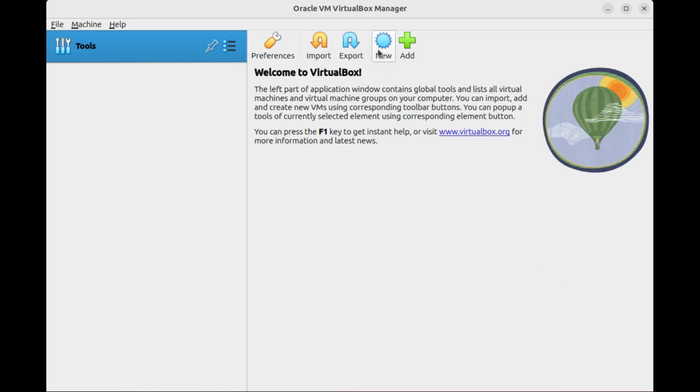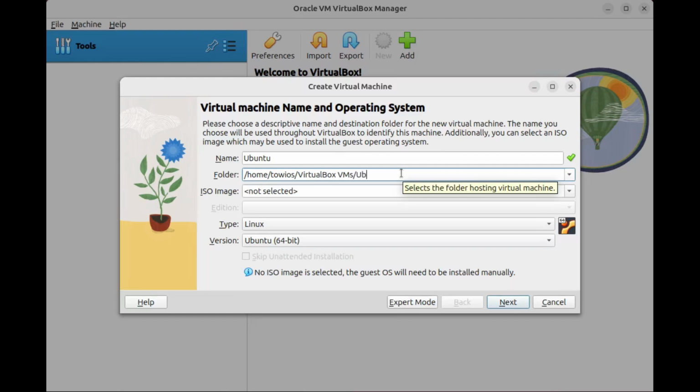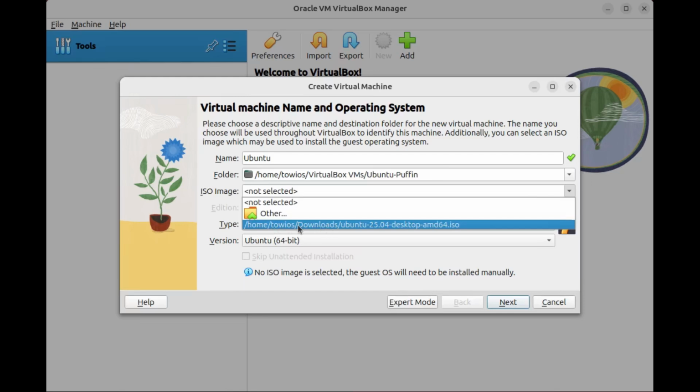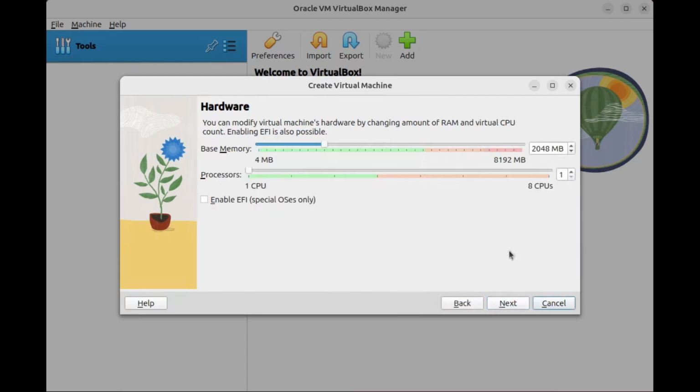Next, head on over to VirtualBox and set up a brand new virtual machine. Give it a name, Ubuntu, and select a folder where you want the virtual machine to be installed. Select the ISO image, which is the Ubuntu file we just downloaded. Select Skip Unattended Installation and then Next.